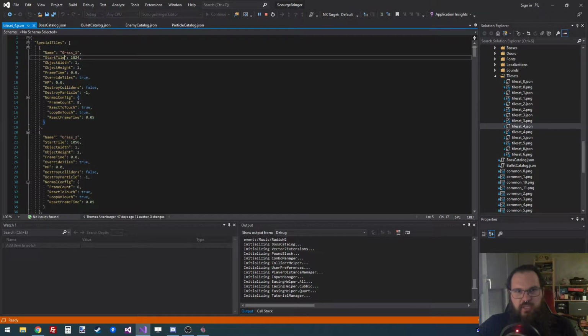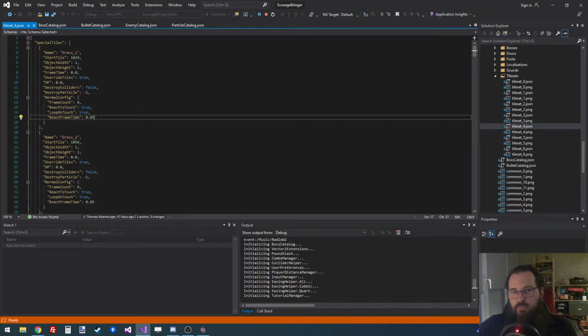So here, for instance, I have my grass1 special tile. And this is where I basically tell where in the sprite sheet this special tile is, how many frames of animation it has. So for instance, it has 8 frames. It reacts to touch. So that means that if it gets touched by the player, an enemy, a bullet, or any kind of stuff, it plays the animation. It has a react frame time, which means at which speed the animation, when it gets touched, is going to be played, and all kind of stuff. It can have destroyed particles, because you can destroy tiles, but that's something that we haven't used in production yet.